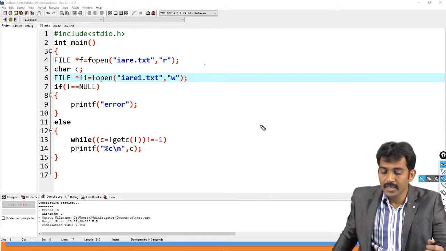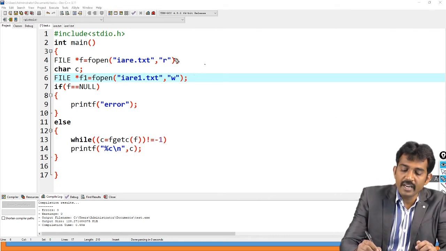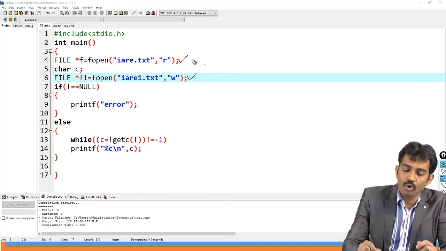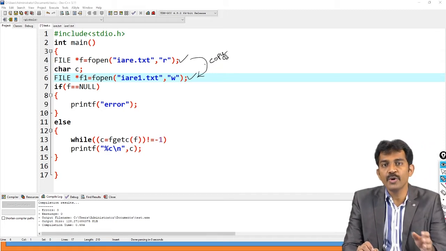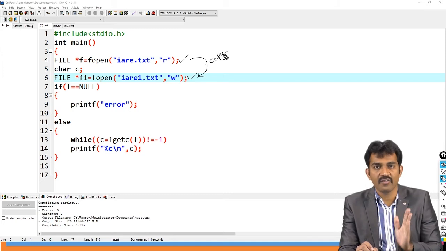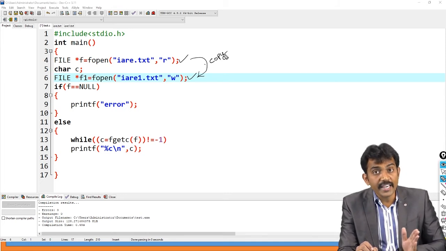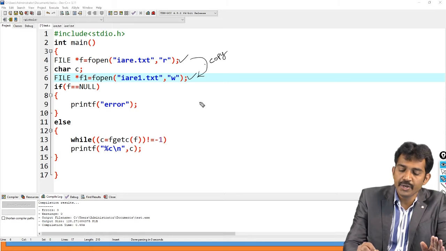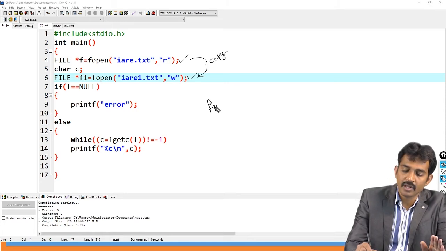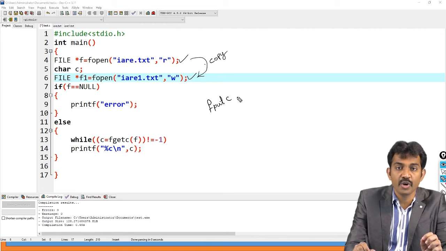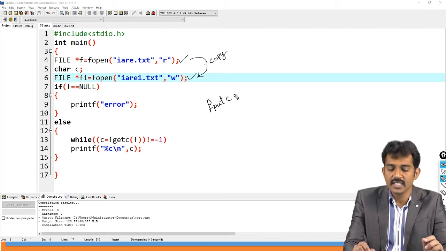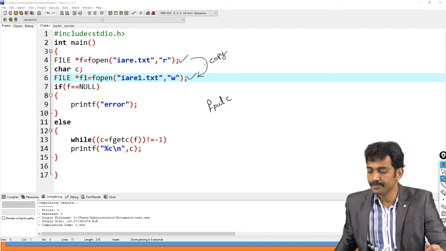Here, I opened the first file in read mode and the second file in write mode, which means I am going to copy data from IRE to IRE1. That is my task. You know already, if you want to read character by character, you use fgetc. If you want to write data into the file, then you should use fputc. fputc is a function that is going to write data into the file, right? See how it will work.